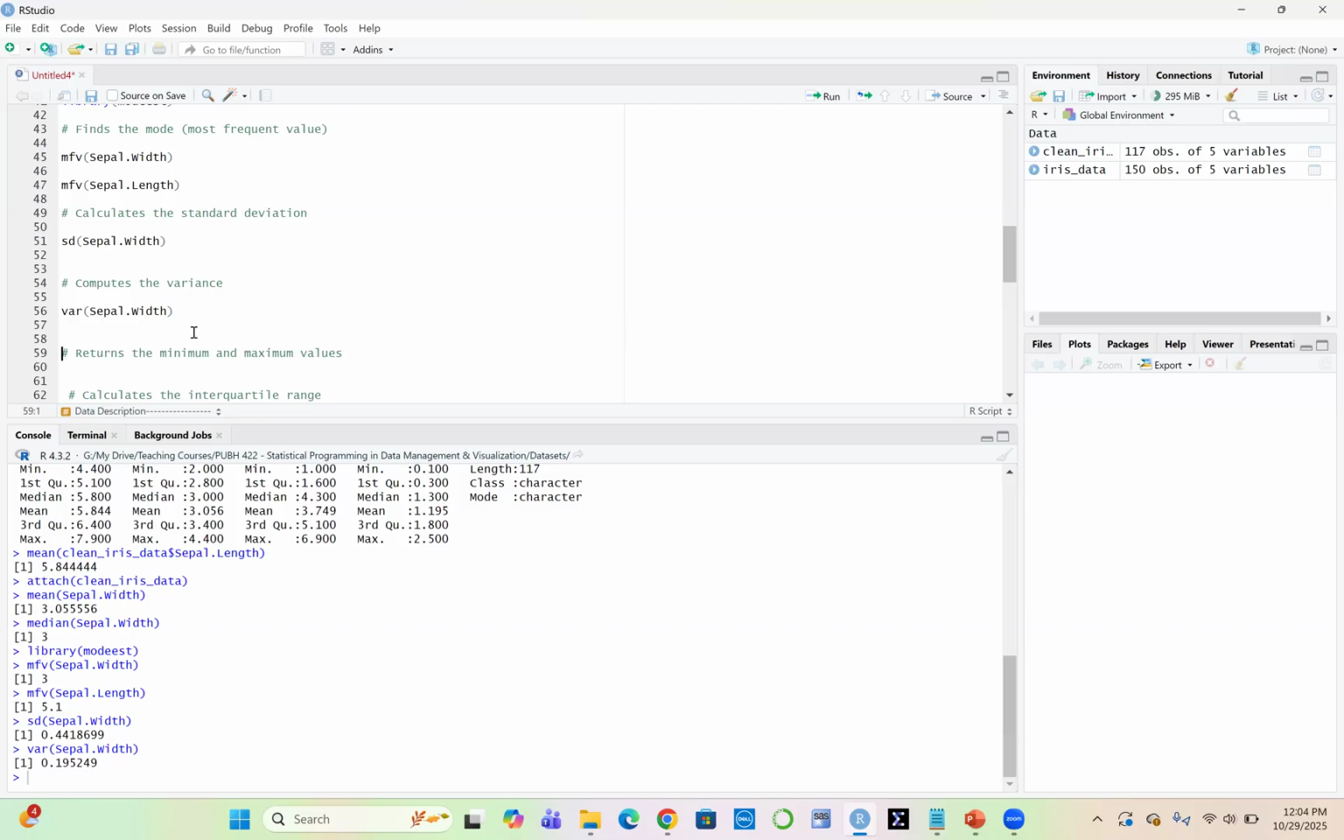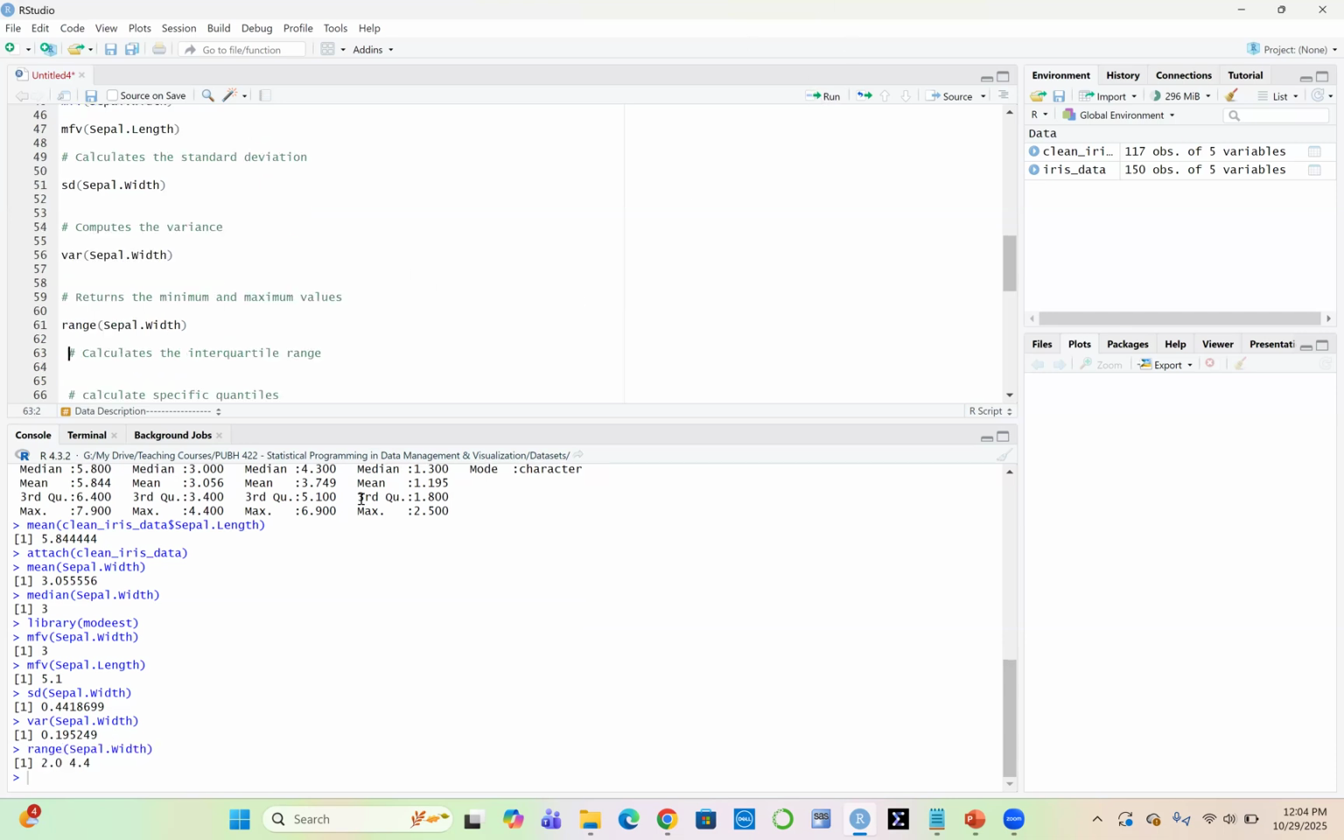And then we might want to know the range. Okay, the range means looking at the minimum and then the maximum value within a particular data. So we can look at the range. Let's say we want to look at the range of sepal width, okay? So we use the range function, and then we run, and that gives us the range. So we have 2.0 as the minimum, and then 4.4 as the maximum within the sepal width.